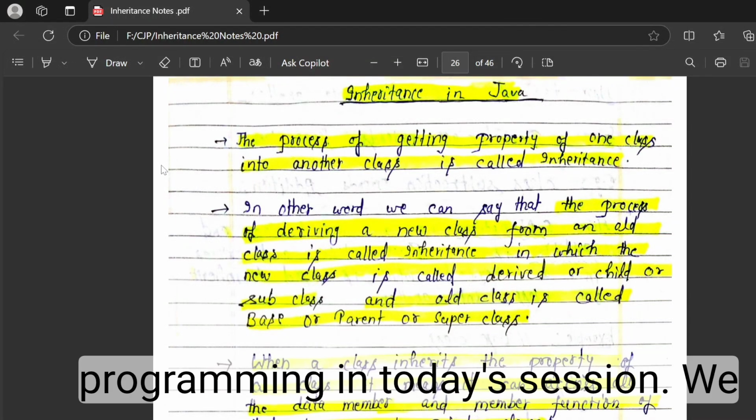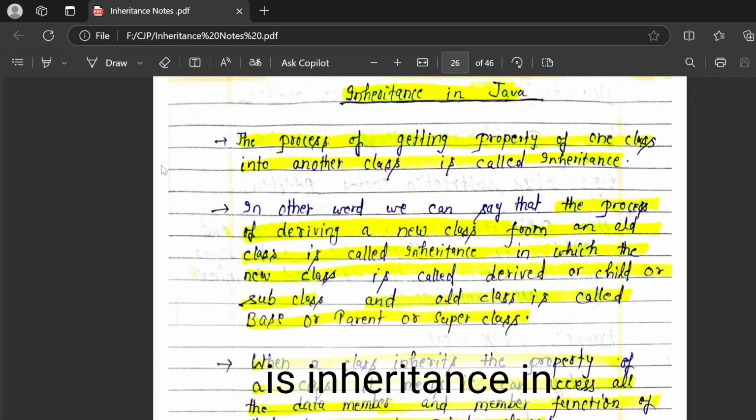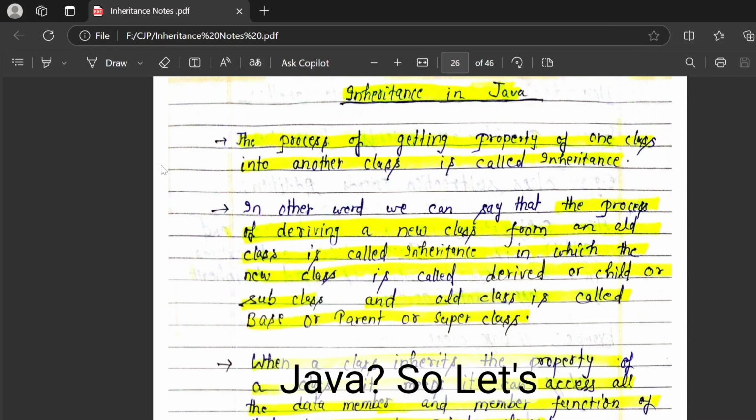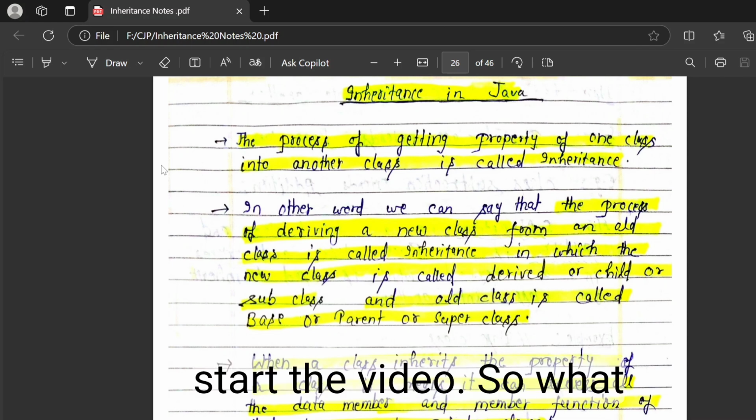In today's session, we are going to talk about what is inheritance in Java. What are the types of inheritance in Java? So let's start the video.